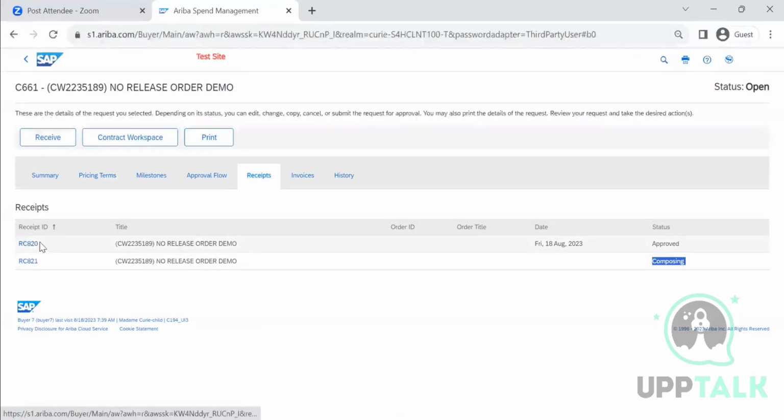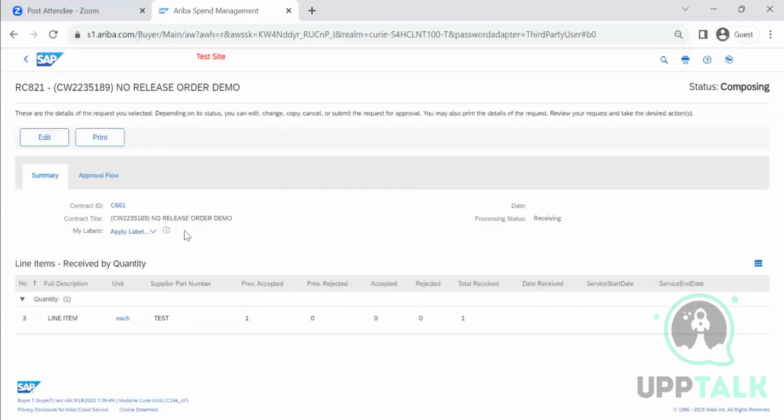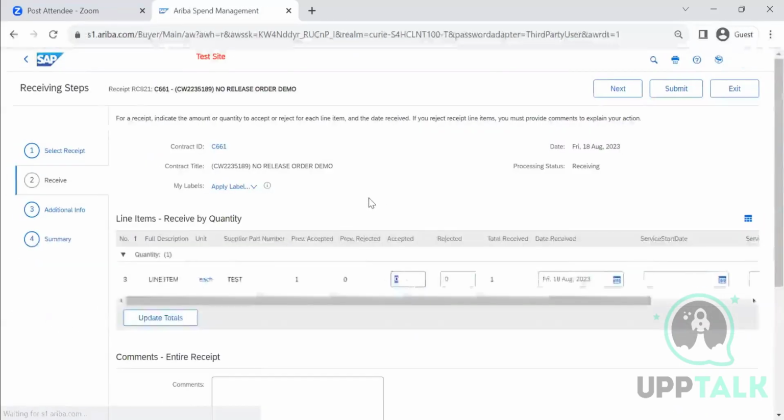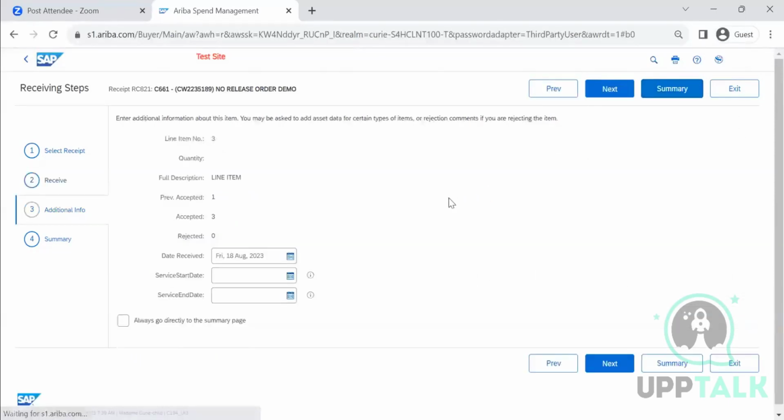This kind of composing document will be there until you exhaust your PO quantity. For example, if the PO quantity is 5 and you receive 2, until the remaining 3 quantities have been received, you will have one composing document. Let's open the composing document. Click on edit. You can see line item number 3. Previously accepted 1, total received 1. Now again I will accept 3 quantity. Click on submit.